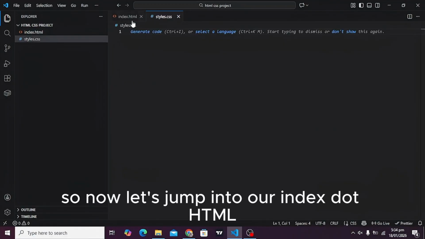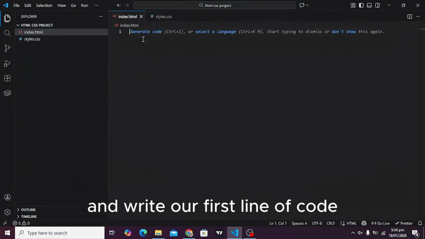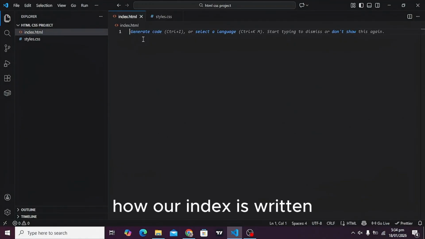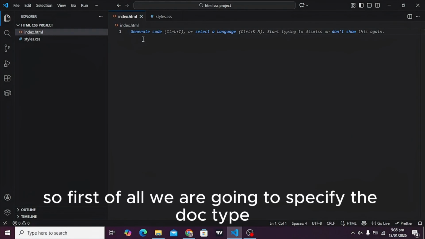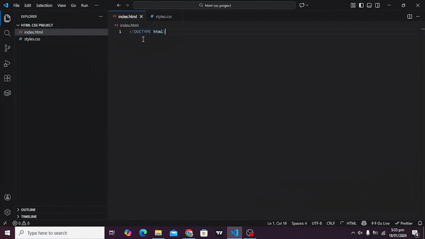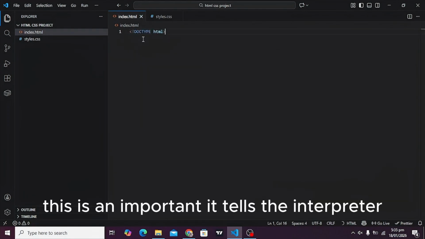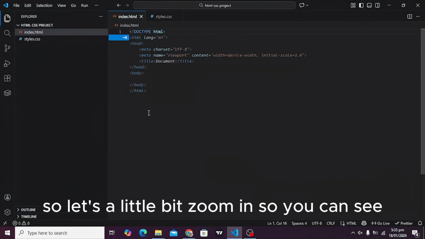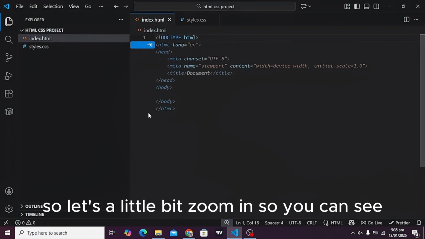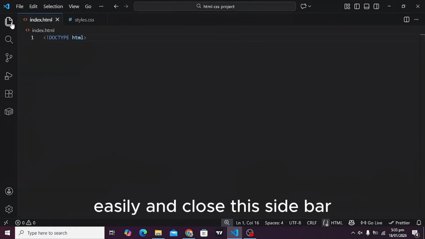folder. Now let's jump into our index.html and write our first line of code, how our HTML is written. First of all, we are going to specify the doctype. This is important: it tells the interpreter the document type of this HTML. Let's zoom in a little so you can see clearly, and close this sidebar.